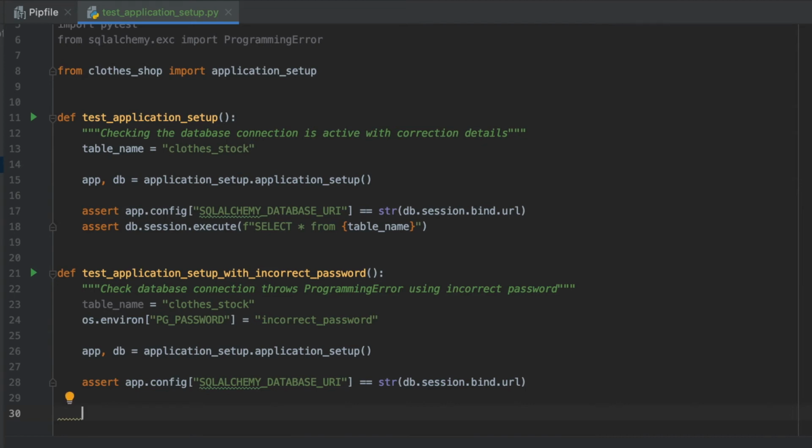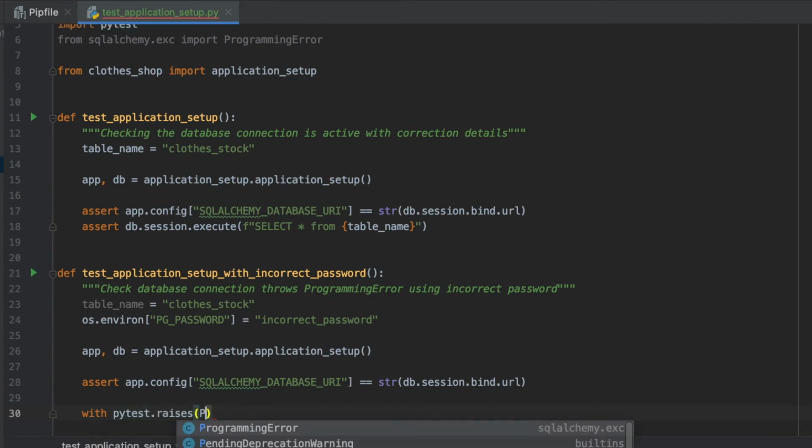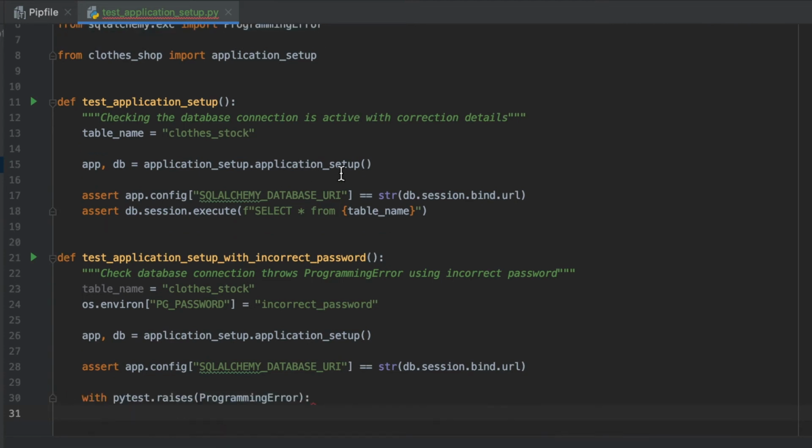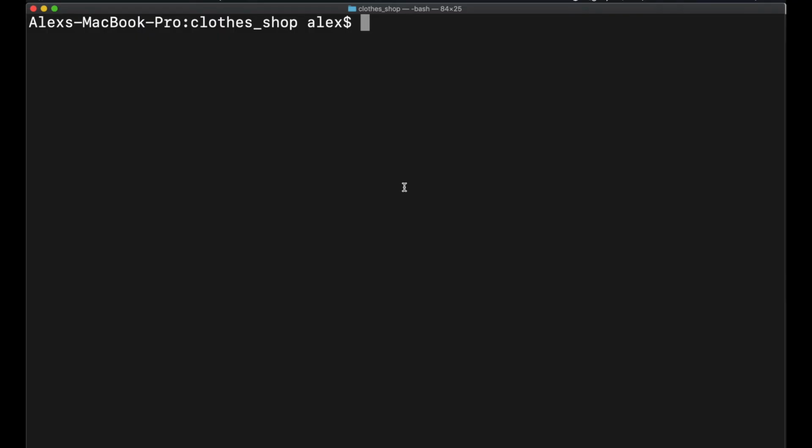So what we can do, using a context manager, using the with statement, we can use pytest.raises and then add our programming error there, and then we can execute our statement as we did before. And what this should do is catch our programming error. So like before, we can go back to our terminal and we can write pipenv run pytest, and we can just test the new tests there.